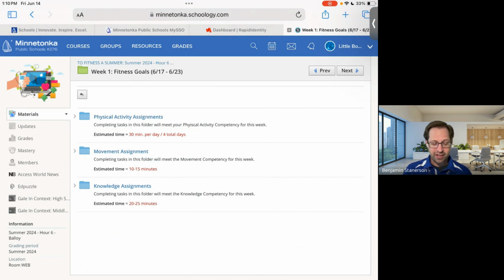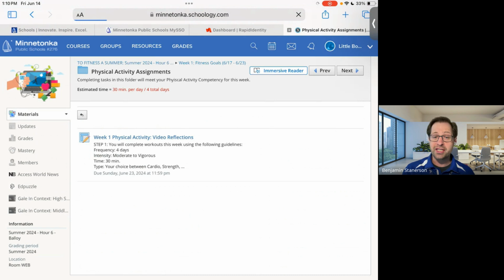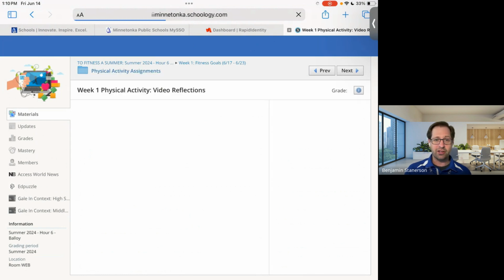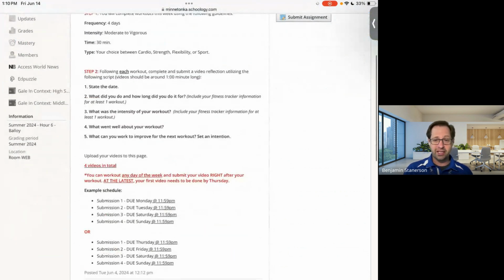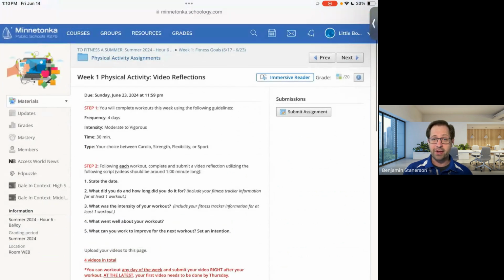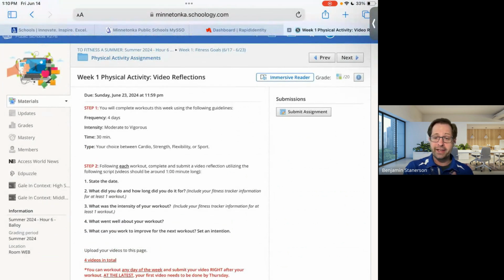Now, in the physical activities, just like other submissions in Schoology, you're going to have an assignment. When you open up that assignment, it will not only tell you some instructions, as you can see here, steps 1 and 2, things to do for that particular assignment, but it gives you a submit button. This is how you turn work in on Schoology.